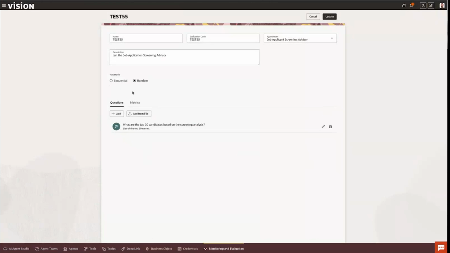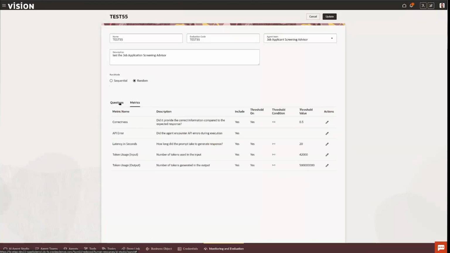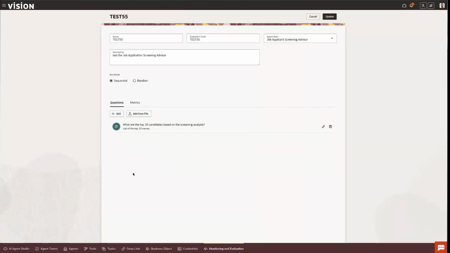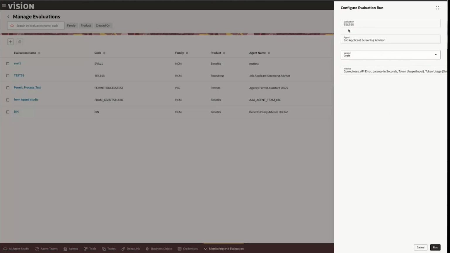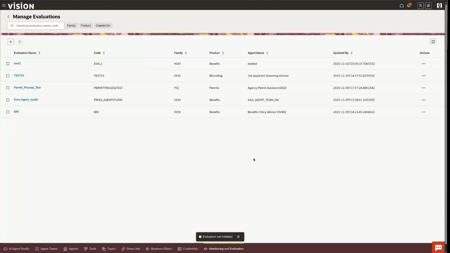And you could do all of that with these evaluation sets, right? So you've added all your questions, you've set the tolerances and the metrics, you've said that you want to run it sequentially, you've tied it to an agent, and you can, of course, update it, or if it was a new one, you could have created it, and then you have the ability to go and initialize a run. So you select initialize run. This is the metrics that I'm going to use. You're going to press run.